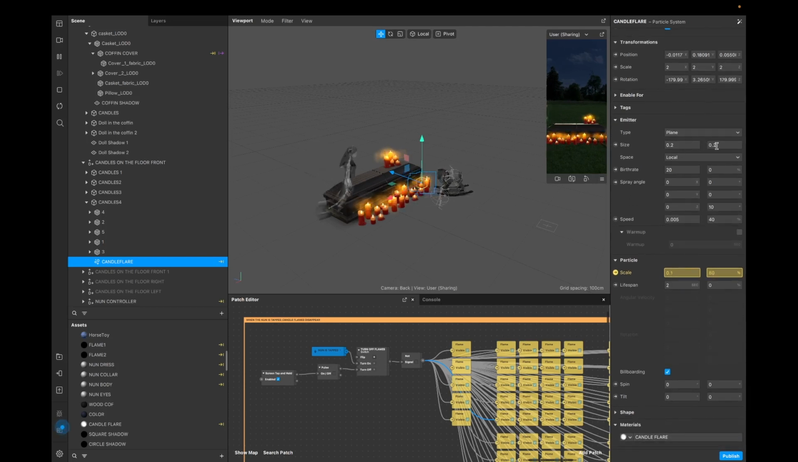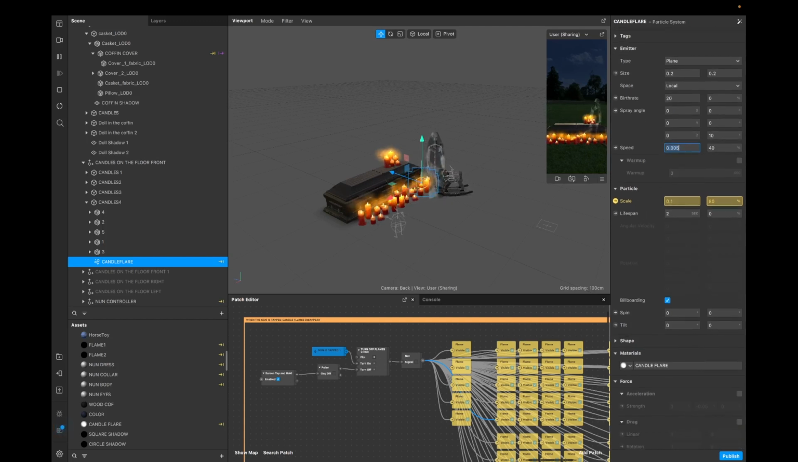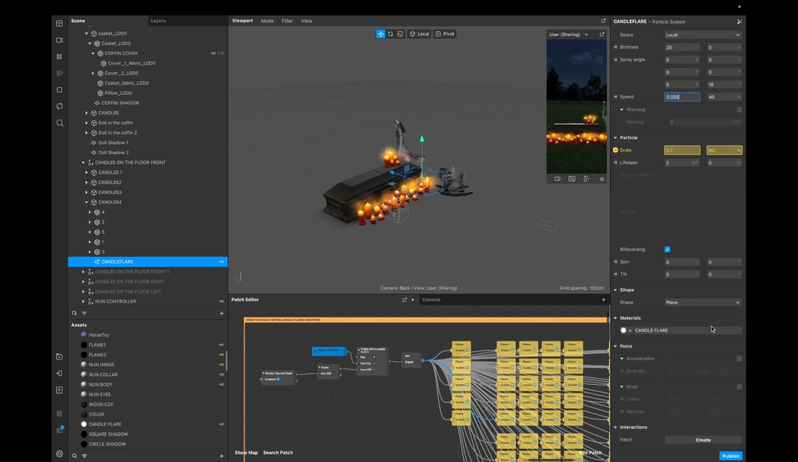The size, you can totally change that if you want. It's set to local because it won't be moving around. The birth rate is just 20, and the speed is really, really slow so that it doesn't move up. So I've set it to be really slow, so it just stays in that position. For the scale, we'll go back to that later. For the shape, it's just a plane.